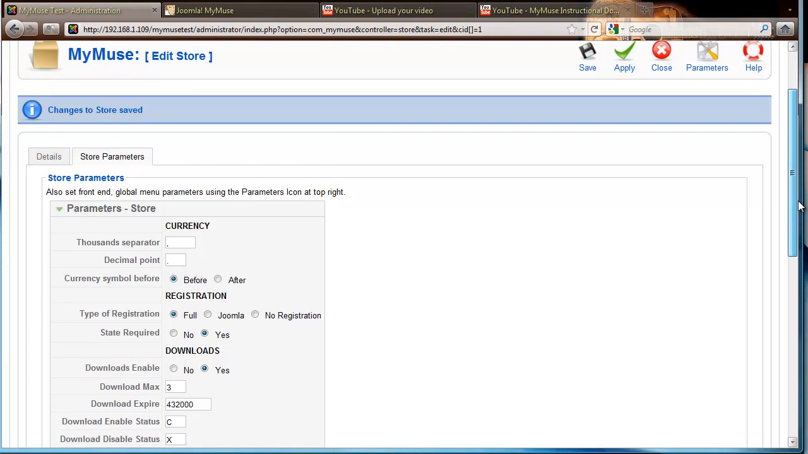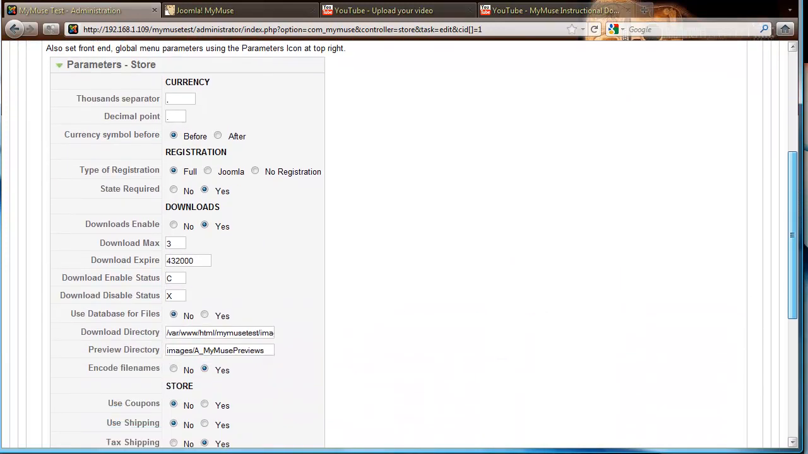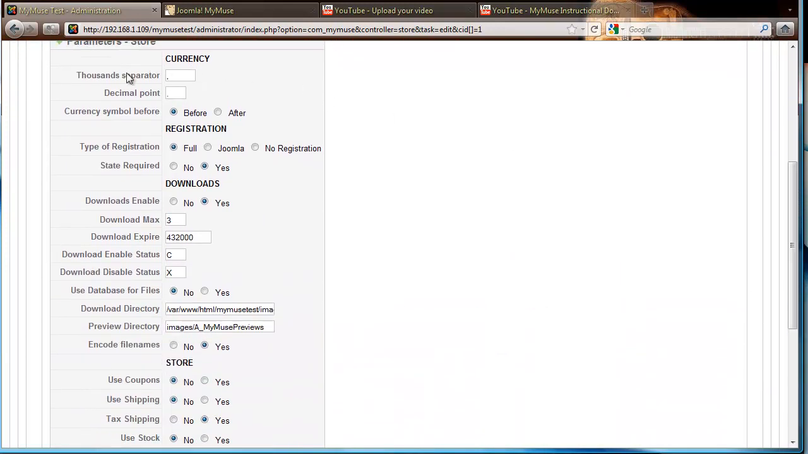They're grouped into a bunch of sections. You might want to adjust how your currency is displayed: the thousands separator, decimal point, whether the currency symbol is before or after. MyMuse offers 3 kinds of registration. If you're selling products that you want to ship, then you want full registration. If you're selling products and you think people will want to come back and still need an account, you can do a Joomla style registration.